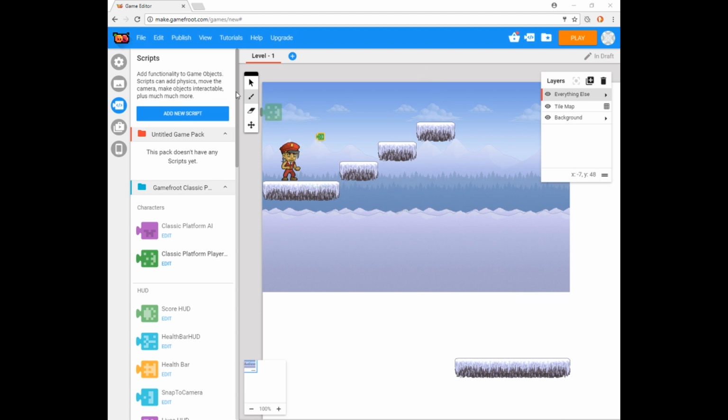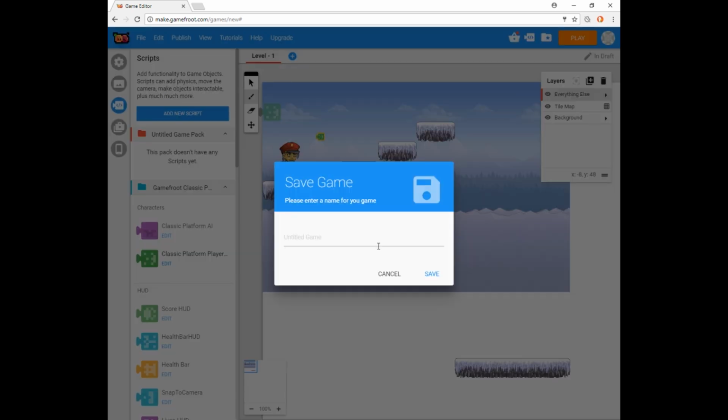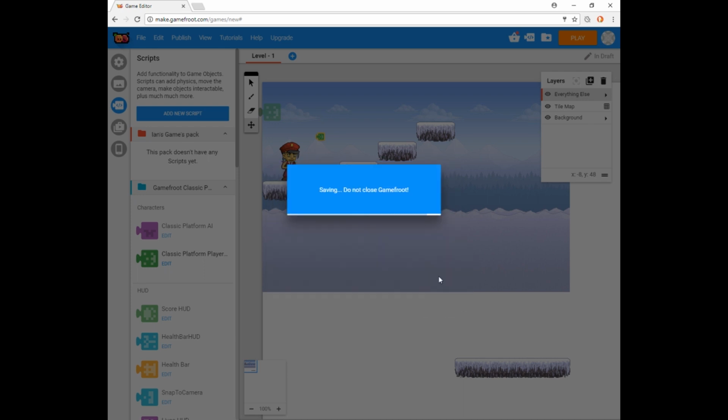To save our game, we go to File and Save Game. You have to enter a name for the game, and Ian's game, and then save. And that's it.